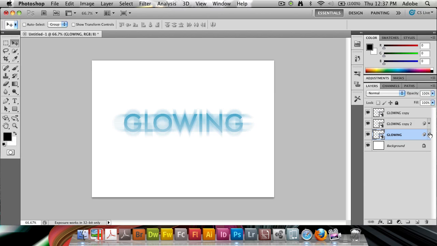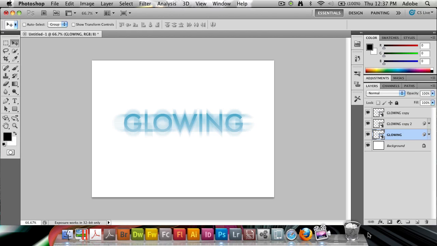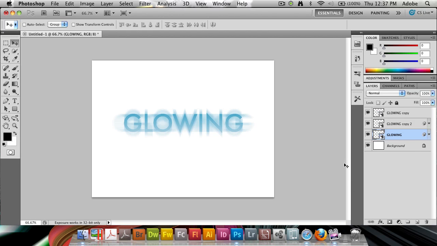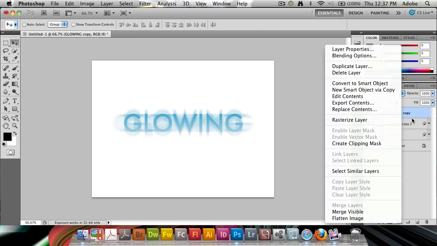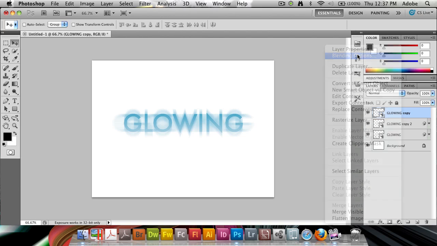All right, so now I have the base here. So you see here we have the glowing text. We're gonna make this more glowing too. So we have the base, but we have a little fading text up here. So I'm gonna select that layer, the glowing copy, and I'm gonna right click, select blending options here.